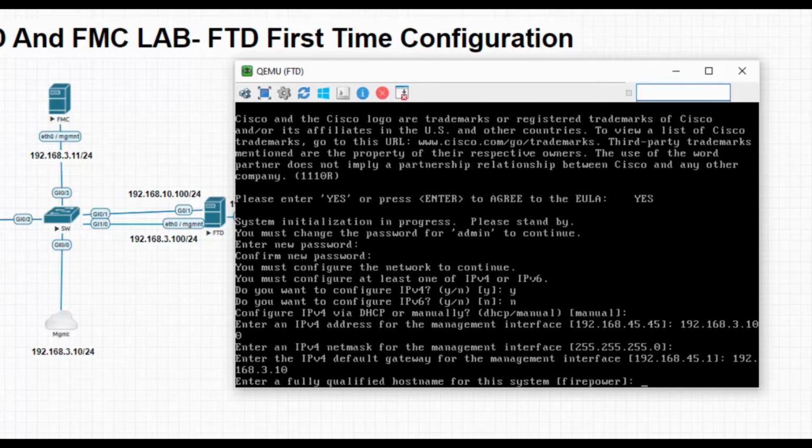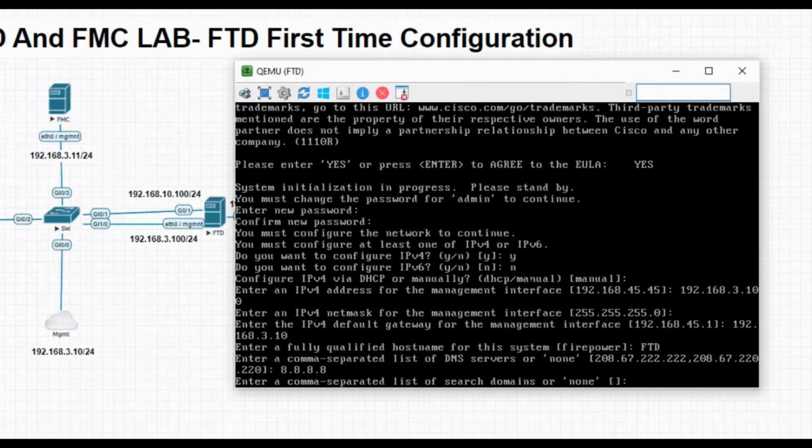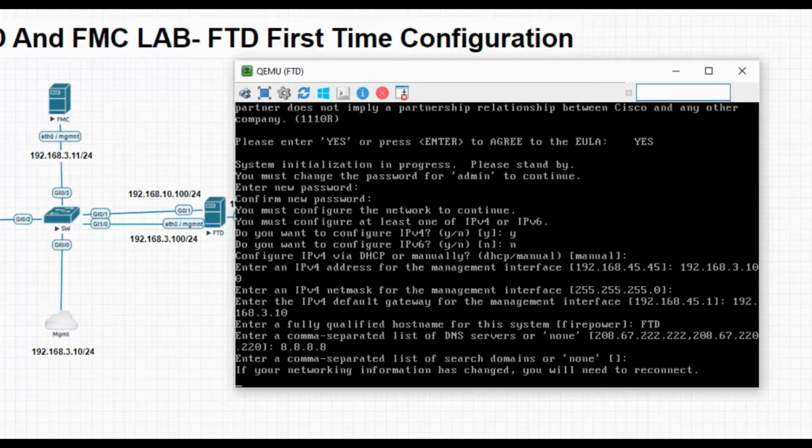and the host name for this FTD. Hit enter, and it's asking me for DNS. So enter 8.8.8.8. I don't want to continue.